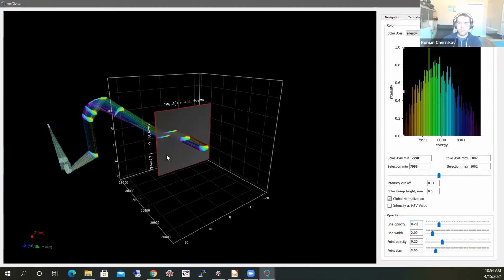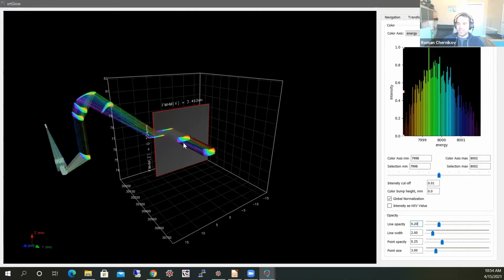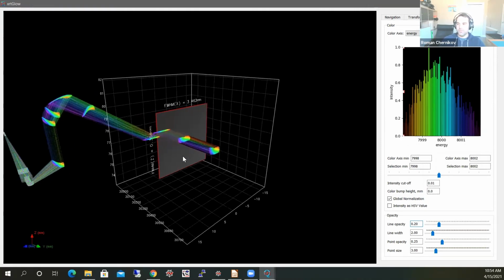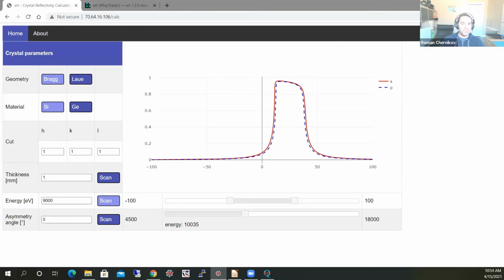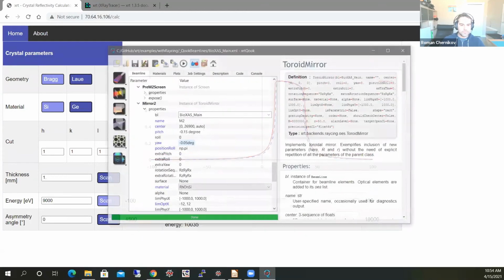As I said, in reality, it's not that bad. So it just looks nice and contrast. I hope you see all these colors on your screens just as well as I do. Good. So that was the first example with the real beamline and the importance of alignment and misalignment.